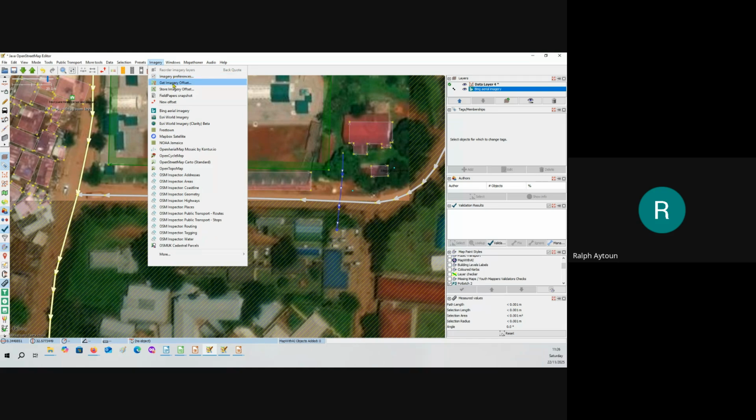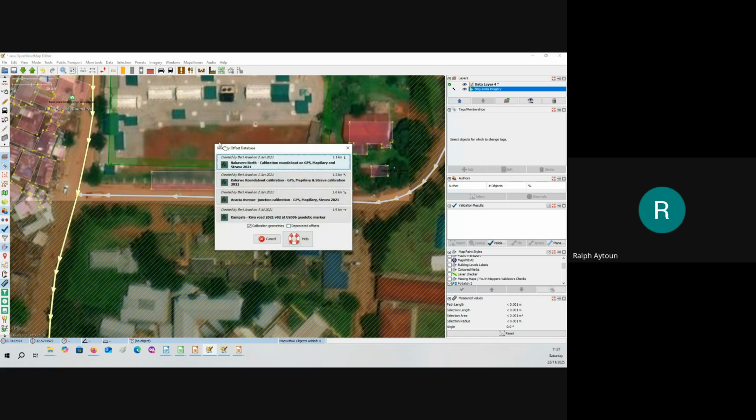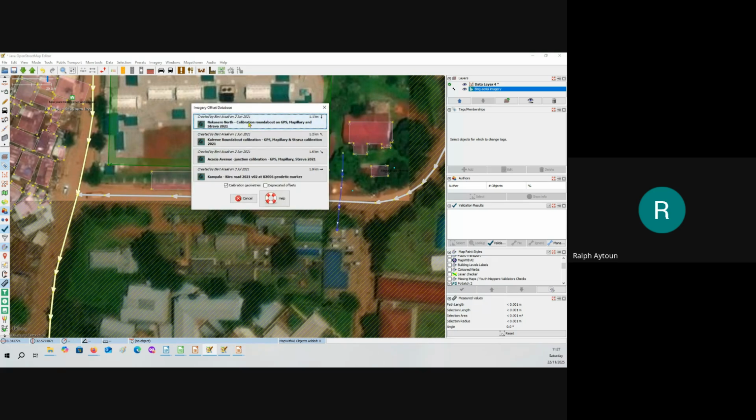But it says get imagery offset and store imagery offset. So you can store the imagery offset that you have created into that, and then you can get imagery offset, and that will bring any offsets of the imagery. So if I press it now, this has come up. Now here we have a whole set of imagery offsets for Bing, and these are created in 2021 and calibrating a roundabout from Mapillary and Strava. So you can see that this person has set the imagery offset for that roundabout.